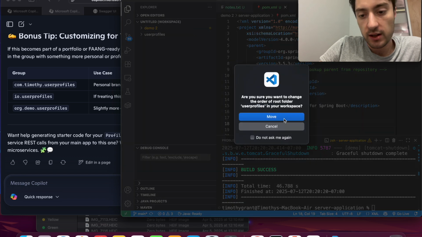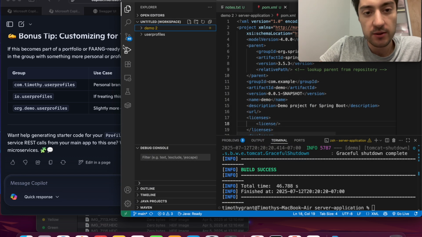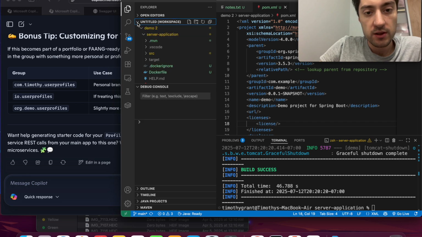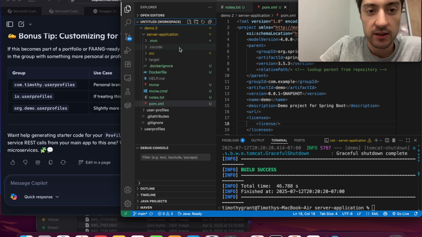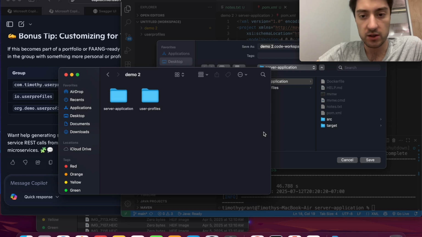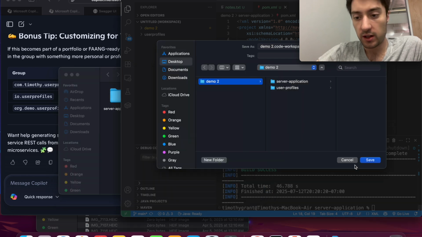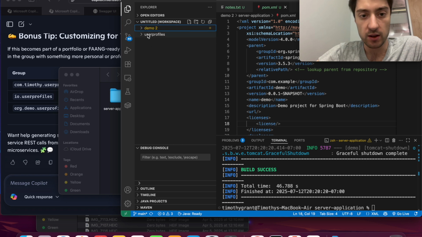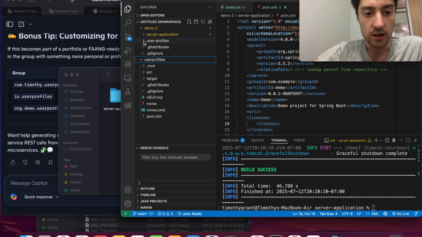Go inside. Go inside. What is this untitled workspace? Oh my goodness. So now I'm even more confused because I open this and I have demo here and I come here and these are on the same level. But then when I come here, it's not on the same level. Demo 2 is here and this one is outside.